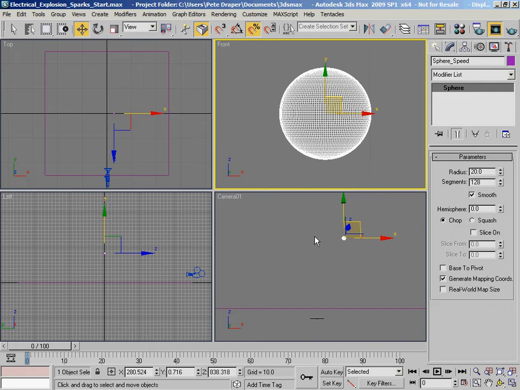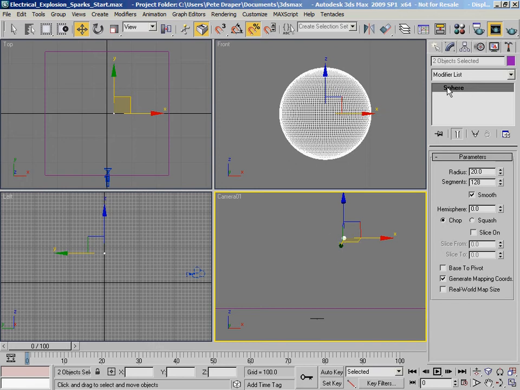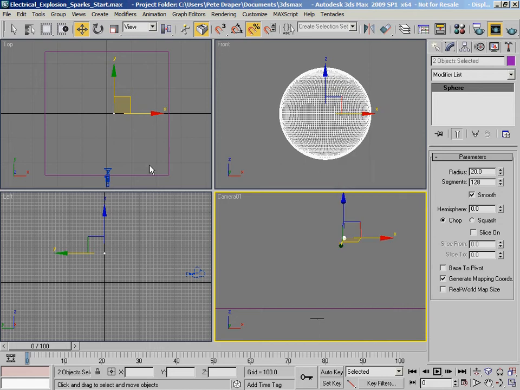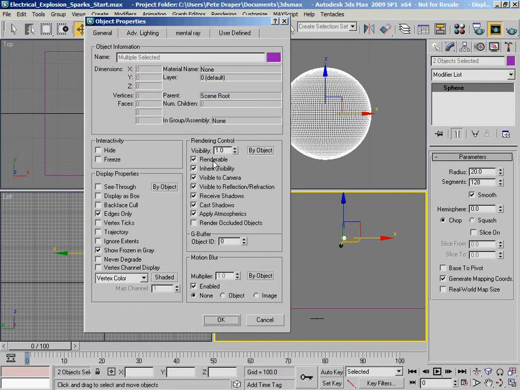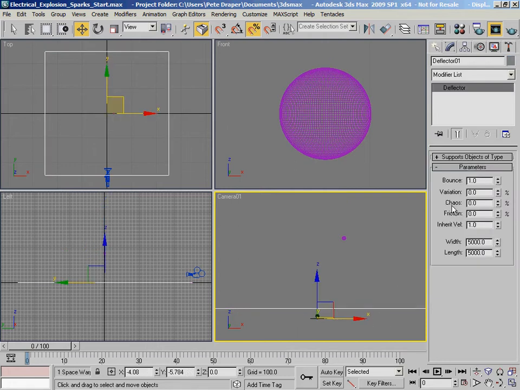Okay, we don't want these guys to render, so let's select these two objects in here. I'm going to right click, go to object properties and turn off renderable. The other object we've got in the scene is a standard deflector space warp with just the bog standard bounce and no variation, no chaos, no friction, and the standard value of 1 for the inherent velocity. Quite large width and length segment values, just so it encompasses the majority of the scene on the floor.